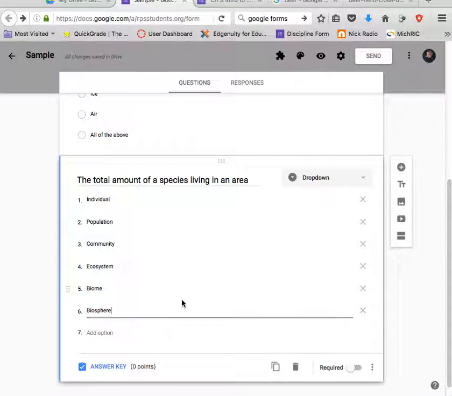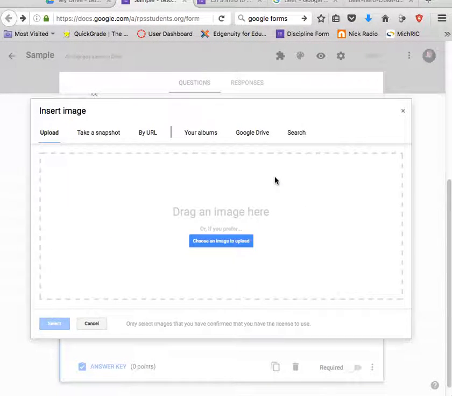Let's say that I want to put a picture here for a clue for the students to use. If I go back to the question, notice that the picture icon will pop up. You select that, and you have a choice of the different pictures that you want to use. You can either upload a picture that's on your computer, you can use your camera, use something off of Google Drive, you can search right off of this, or you can go ahead and use by URL if you know the URL that you're using.